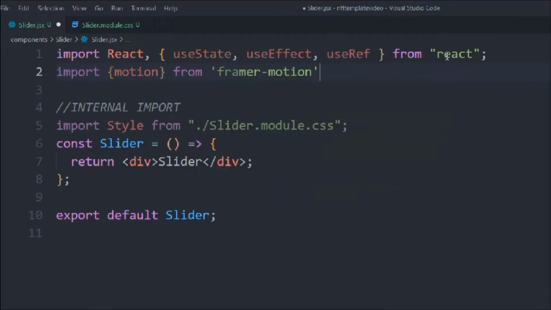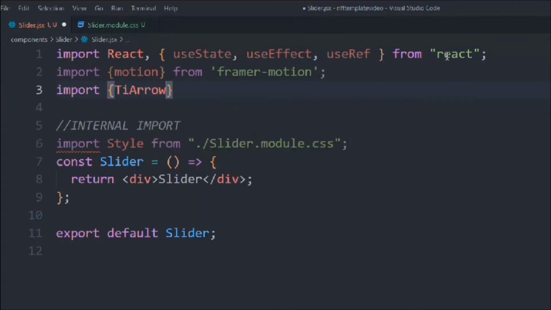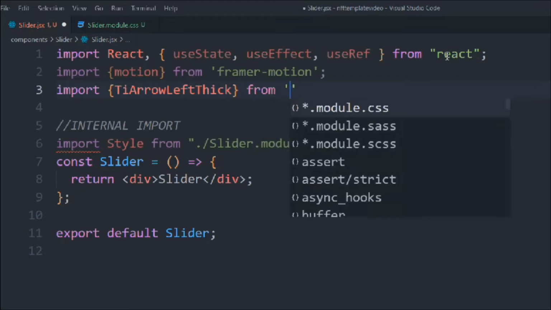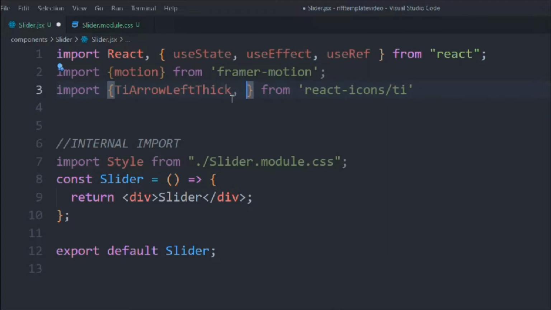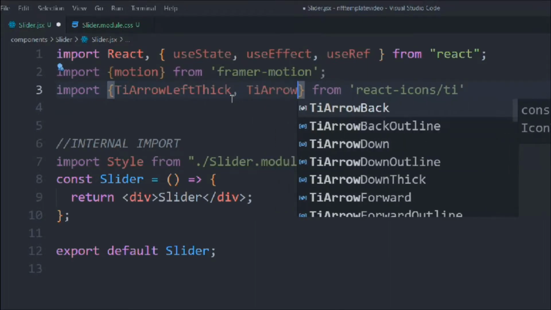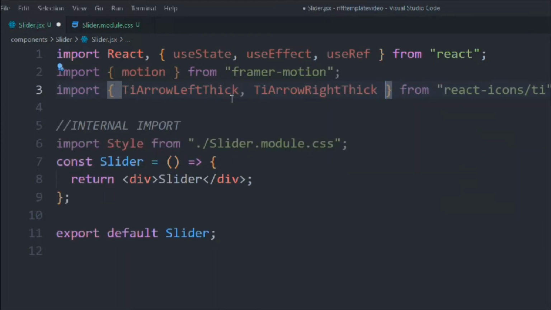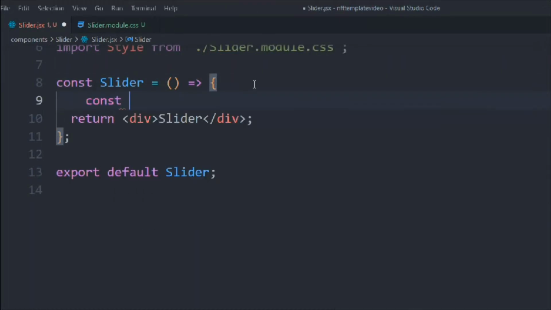We need to import the icons too, so we need the arrow icon, TiArrowLeftThick, and that's coming from react-icons/ti. We need to import one more icon for the right, TiArrowRightThick. These are the two icons we have. Now let's come here and take a demo data slider array, and we need to take this close to 6.